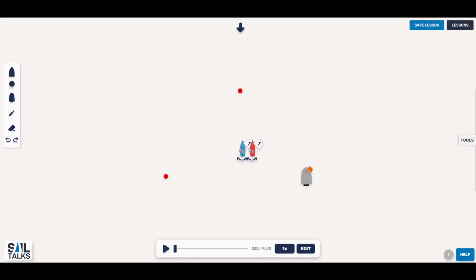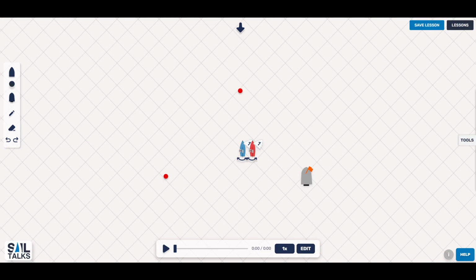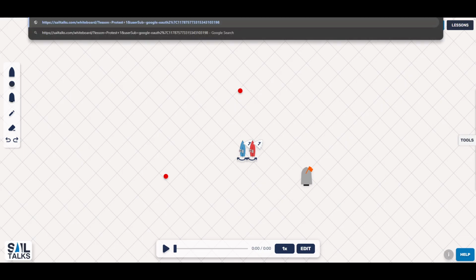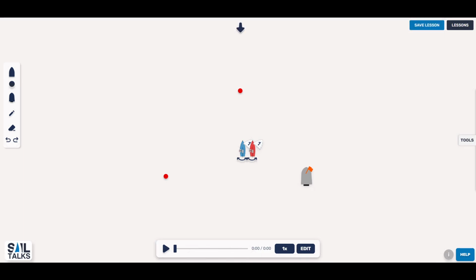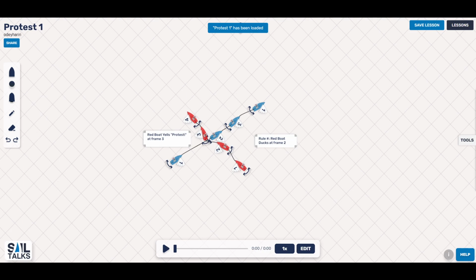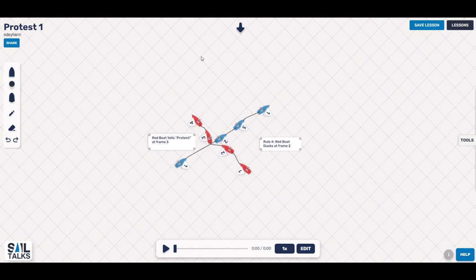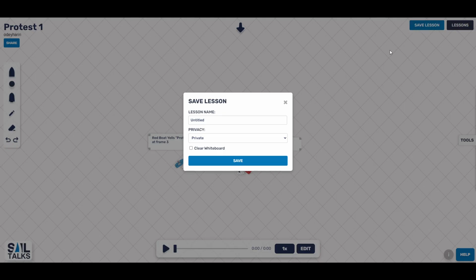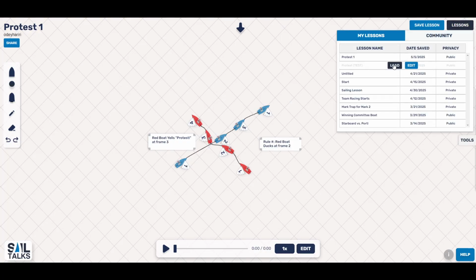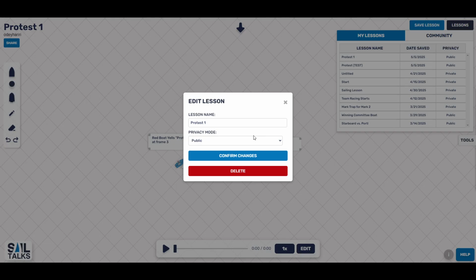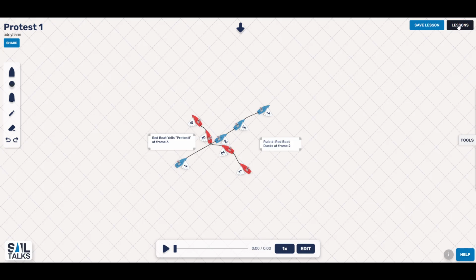Let's refresh the page, for example. It's a blank page, but if I copy and paste this, you can't see my screen, but if you copy and paste this link into your browser, for anybody, because it's a public lesson, it will automatically load your protest. And you can name your title whatever you want, and if you want to change your name, you can easily just go to your lessons and then click edit and then change the name here. And that's how you file a protest using SailTalks.